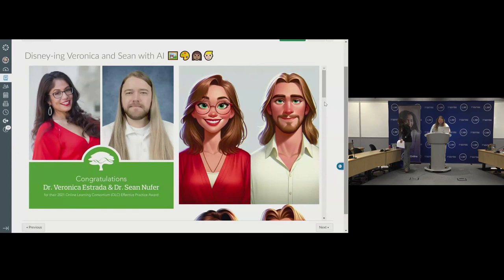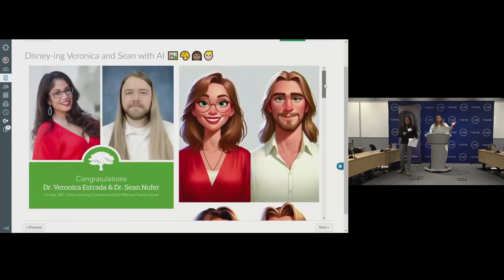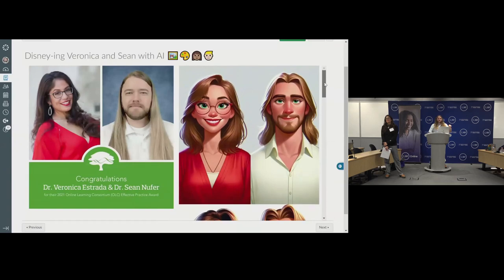I'm having a hard time scrolling. Let me... And if you know Sean Newfer, he loves Disney. He's from Orlando, Florida. Yeah, I can see the Magic Kingdom fireworks from my bedroom window. So we're pretty hardcore. I have a kid in kindergarten, a kid in middle school, and a kid in high school. So we're all over the place, and Disney is what combines us, I think.